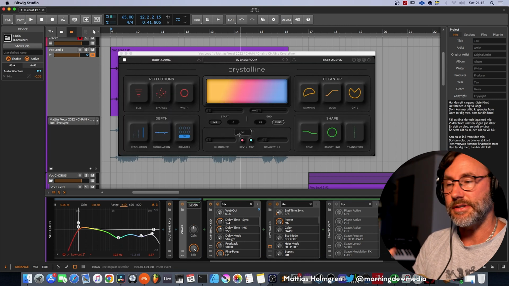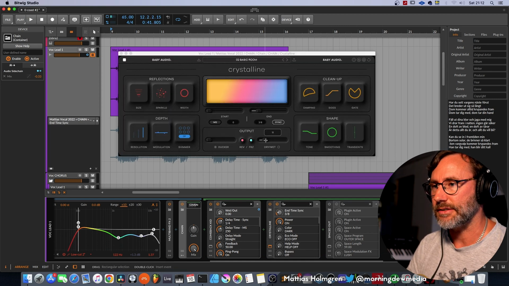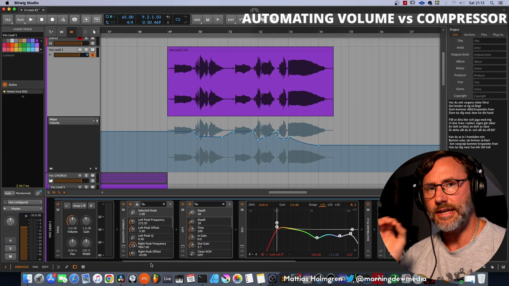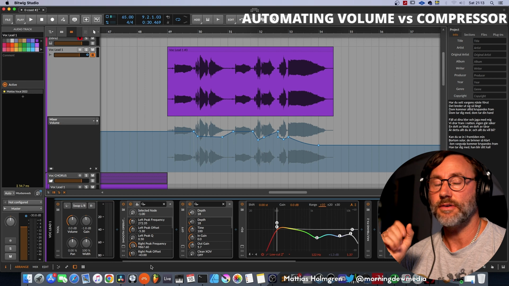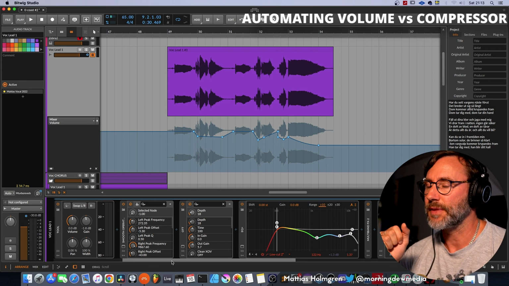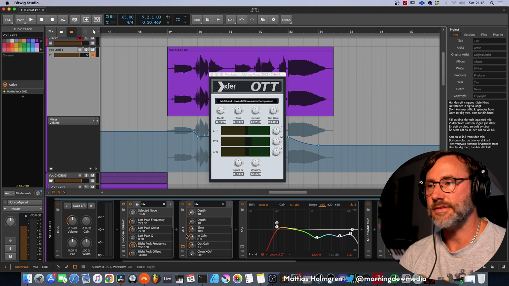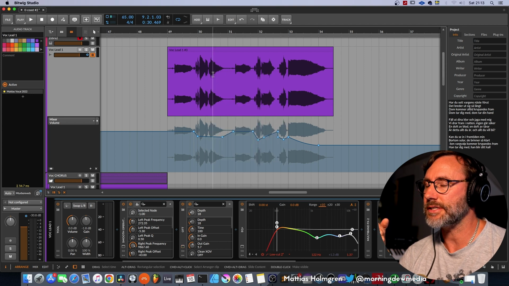And it's only set very subtly with like 18% in the dry wet mix. Now, while this vocal take was recorded with a little bit of subtle compression already at the recording stage, I did add the OTT here to act as the compressor for this signal.